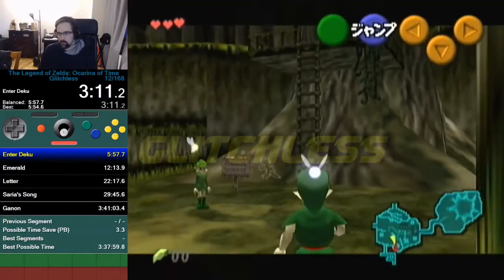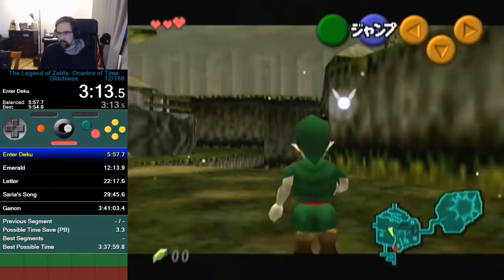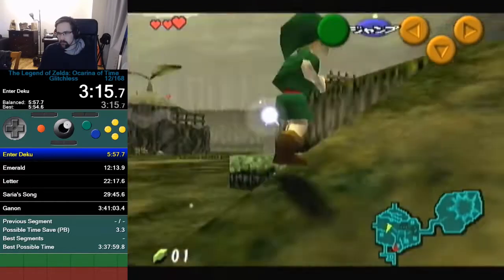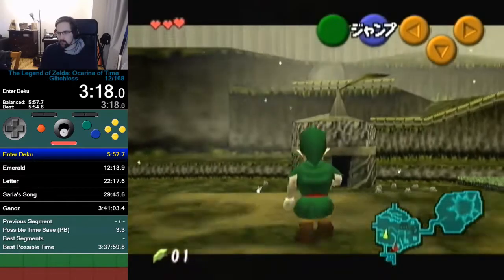Another popular category is glitchless. This category is the same as any percent. You must complete the game from start to finish as fast as possible. However, you cannot use any glitches and must stay within the game's intended mechanics.